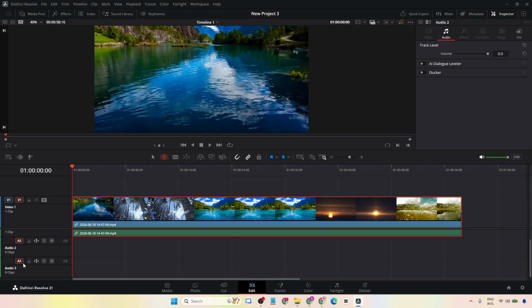Once the new track has been added, it's immediately ready to use. You can drag and drop audio clips onto it, record or place a voiceover there, or keep different types of audio separated across multiple tracks. Organizing your audio this way makes your timeline cleaner and gives you more flexibility when adjusting volume levels, trimming clips, or making other edits later in your project. And that's all there is to it. By adding a new audio track, you'll have more room to organize your project and work with multiple audio sources more efficiently in DaVinci Resolve.